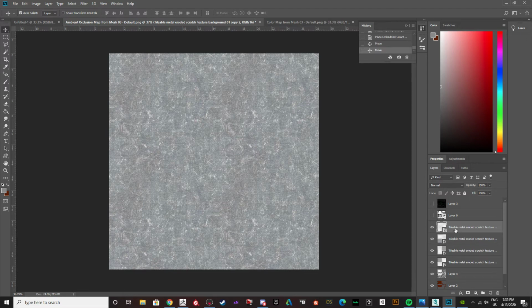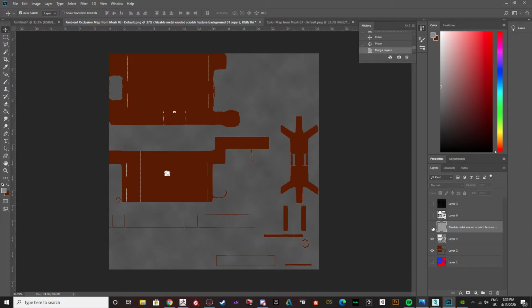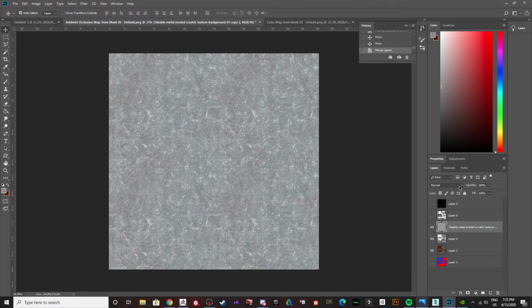And then I'm going to click on this top one, hold Shift, click on this bottom one, and do Control E. And that just collapses all of them together like that. Well, you didn't merge down, did you? Yeah, I merged down on those. Oh, that's what I wanted.